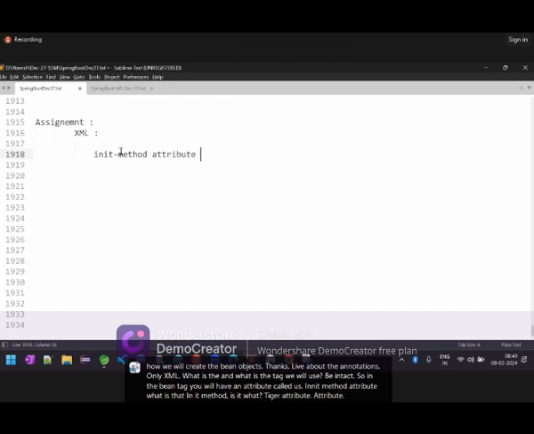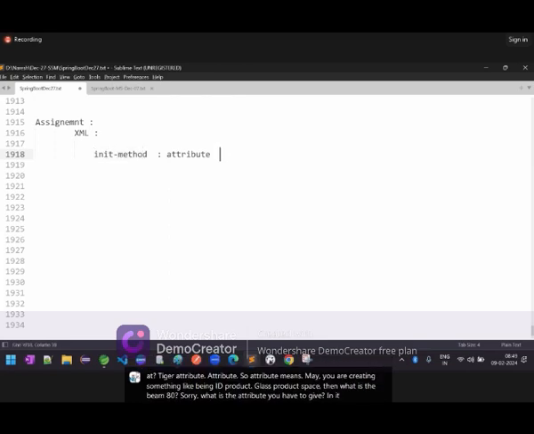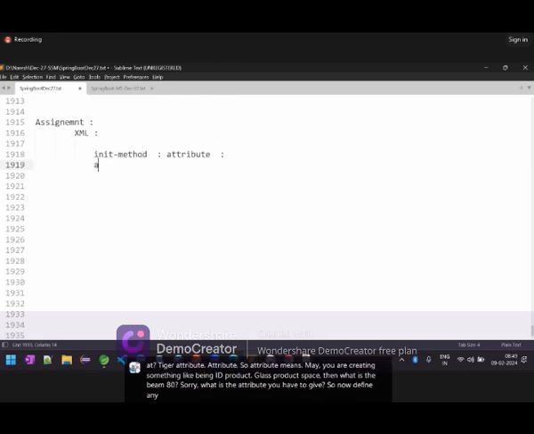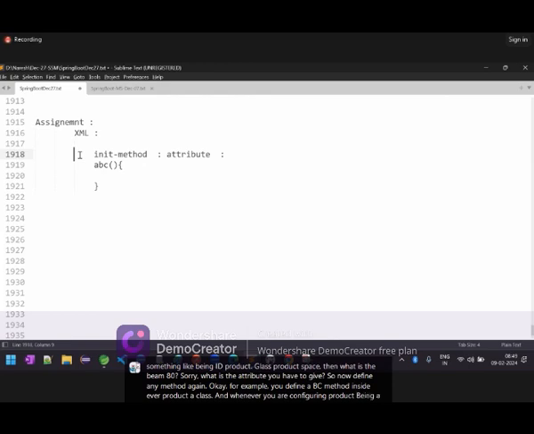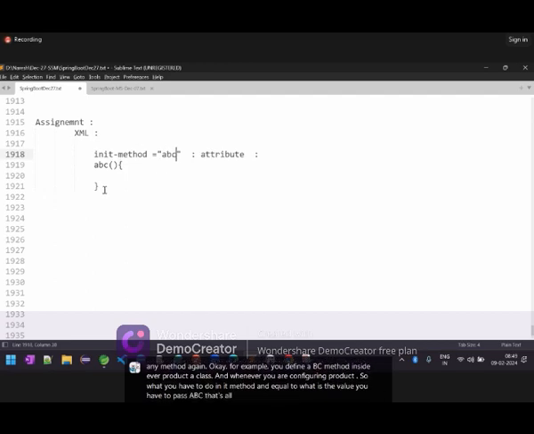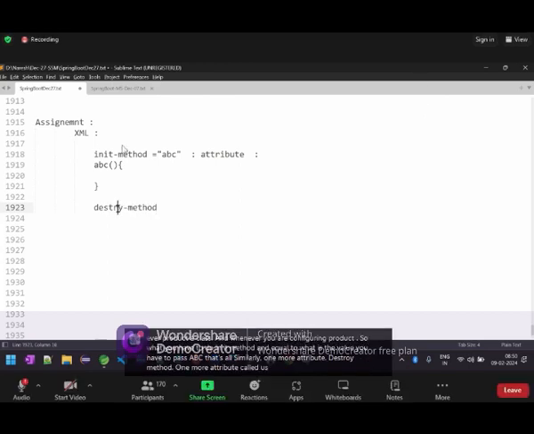So wherever you are creating a bean with the bean ID product and class product, what is the attribute you have to give? init-method. Now define any method. For example, you define an ABC method inside your product class. And whenever you are configuring the product bean ID, you give init-method equal to ABC. That's all. Similarly, one more attribute, destroy-method, is the attribute.